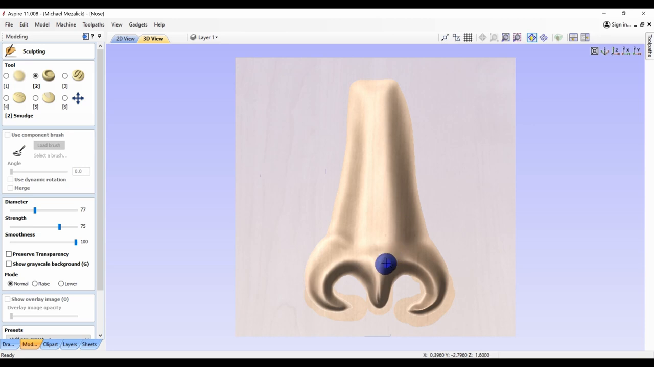Add a little bit more shape to our nostril area. And it's starting to look like something. Give it a try. See how many different noses you can come up with.